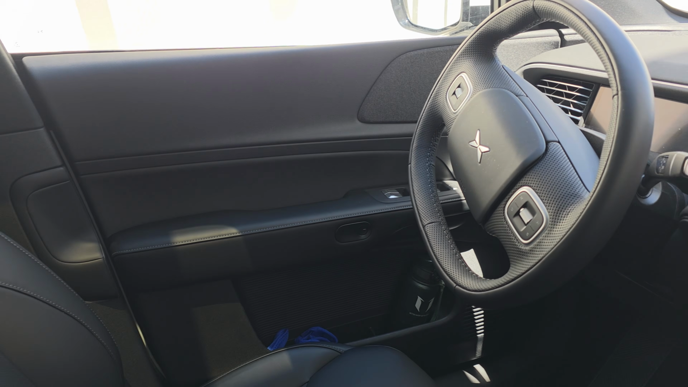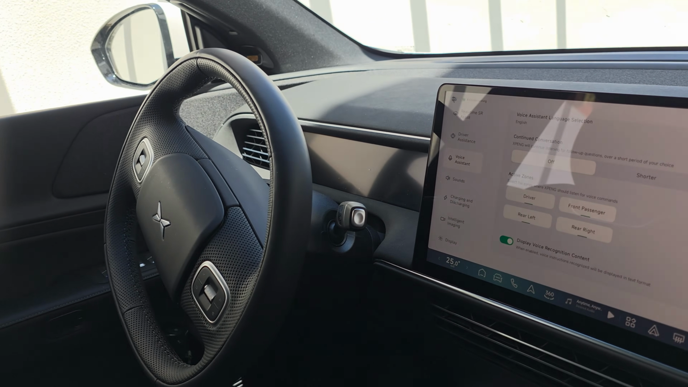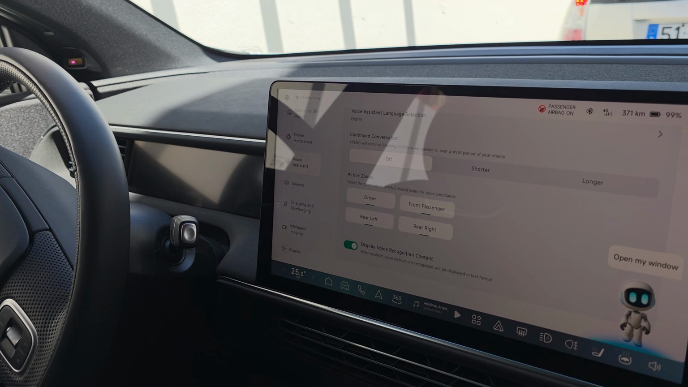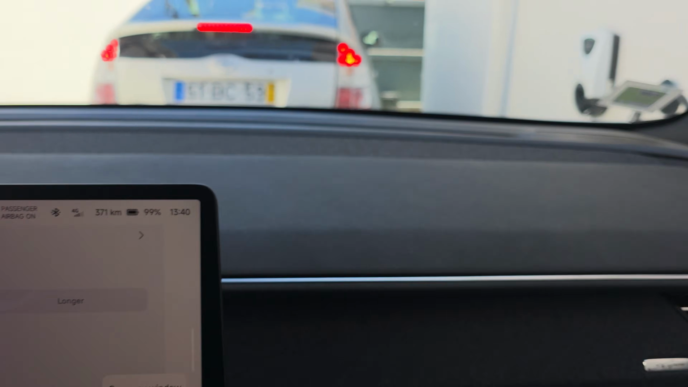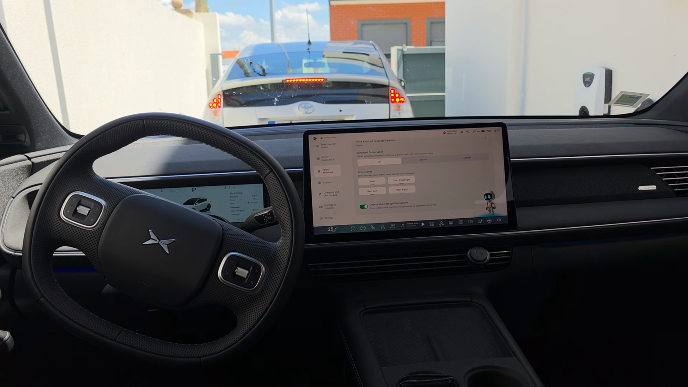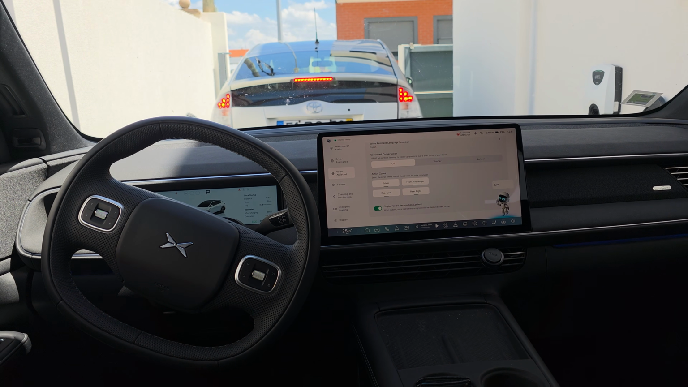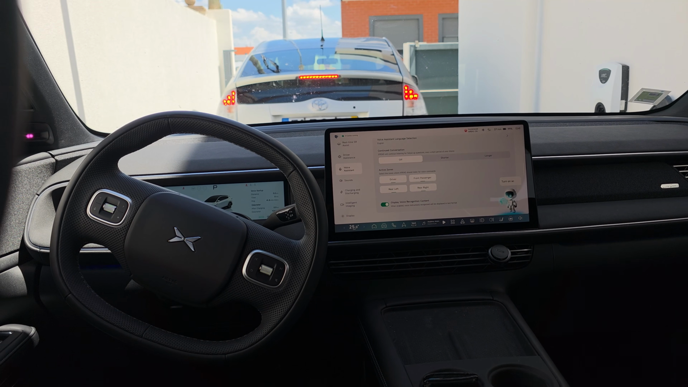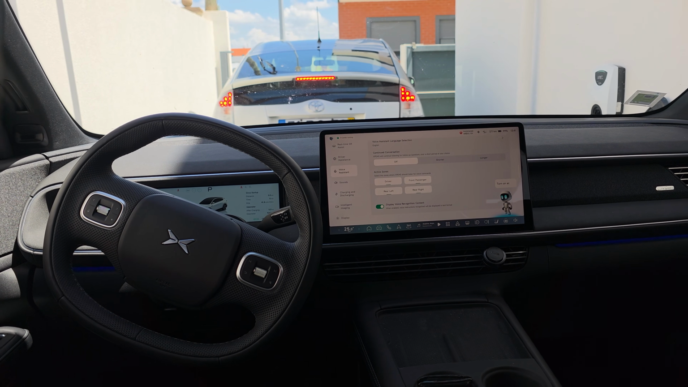So let me give you a couple of examples inside the car. Hey XPeng, open my window. Driver's window is opening. Hey XPeng, passenger speaking. Open my window. Passenger window is open. Hey XPeng, backseat speaking. Turn on AC. Left rear air conditioner is turned on.